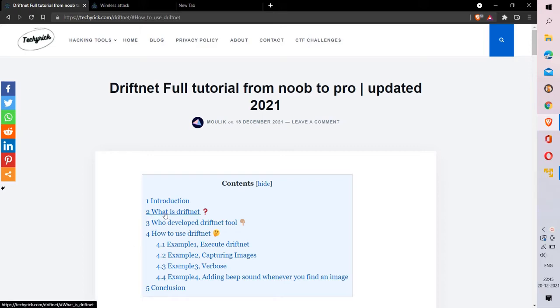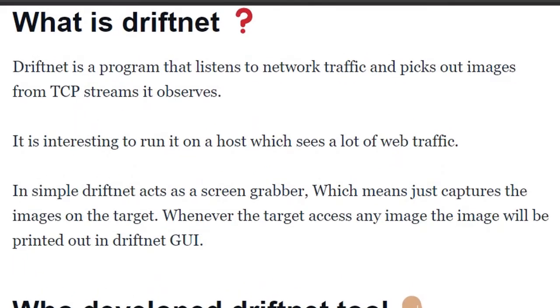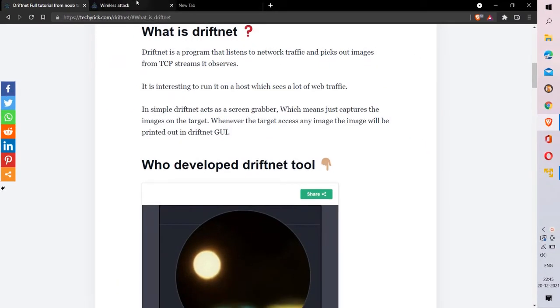Firstly, let's see what is Driftnet. The Driftnet tool, according to me, works like a screen grabber and it is very easy to use. The first thing you want to do is compromise the target network. You can compromise the target network using wireless attacks.